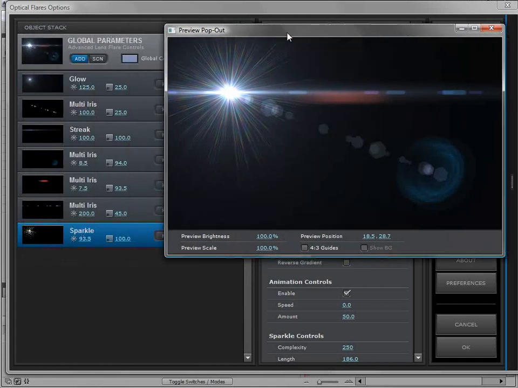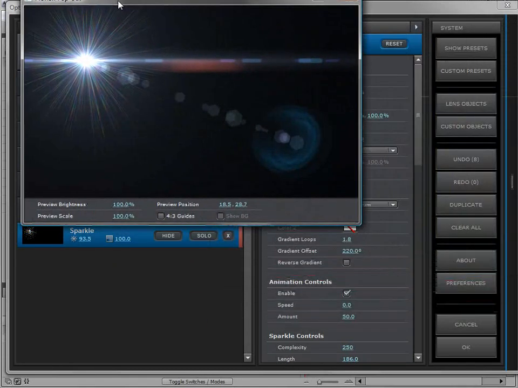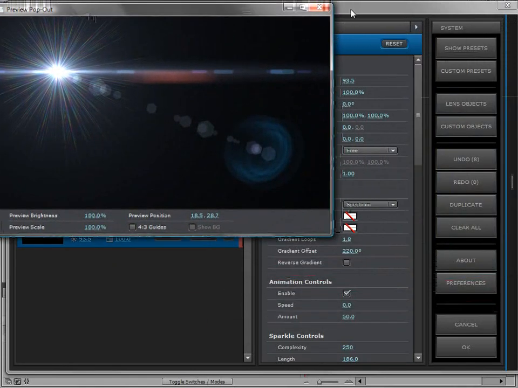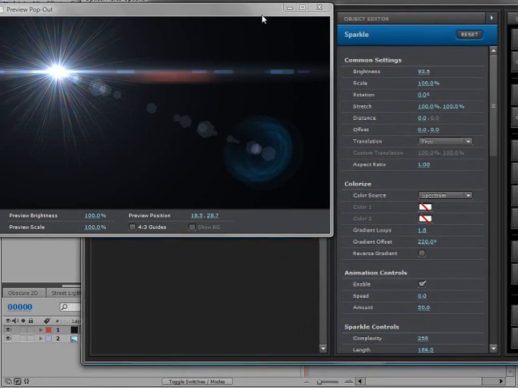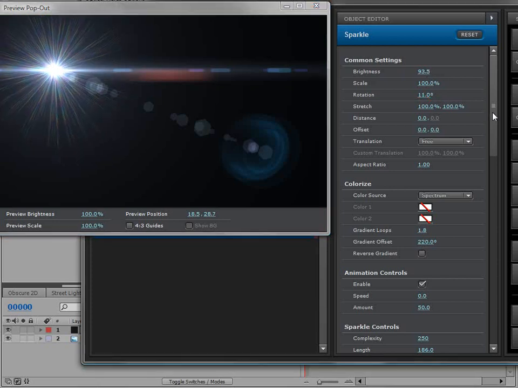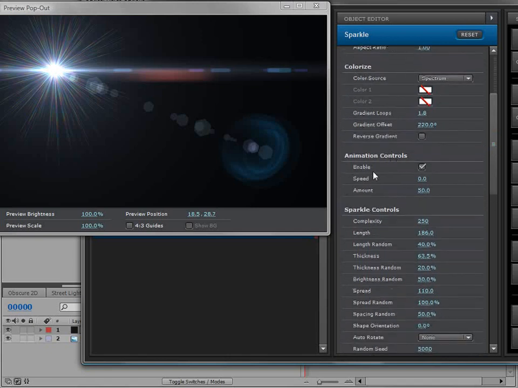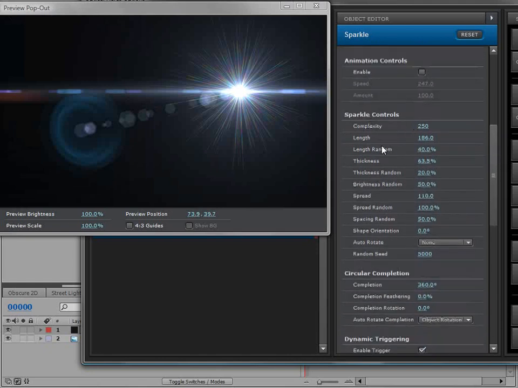Now, while we have this up here, I want to show you the sparkle object. I think it's one of the coolest objects in Optical Flares because it really allows you to do some interesting things. So I'll just make some space here. Now, we have the common settings, and that's where we control the brightness and the scale and the rotation. And we can also come down and play with the colorization. And then we have animation controls for some of the core objects. And then we have the sparkle controls.